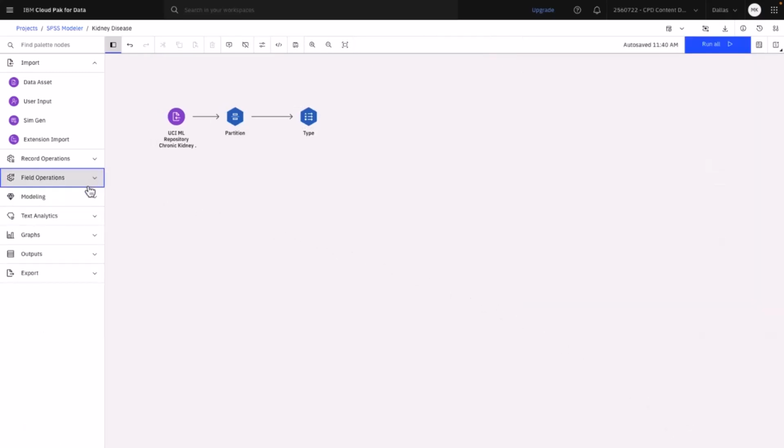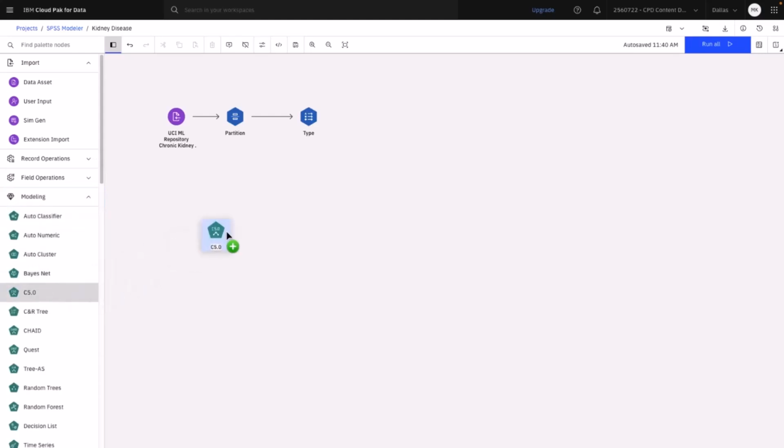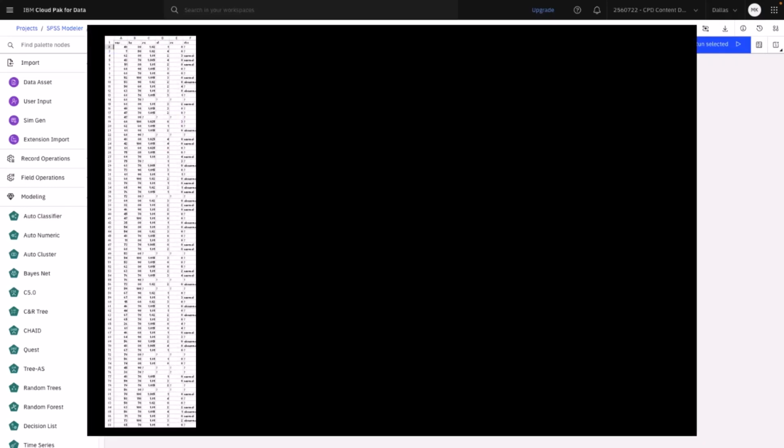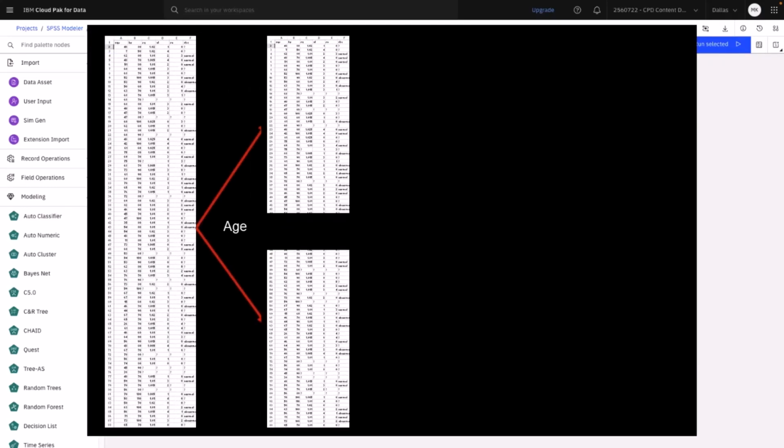Back on the palette, in the Modeling section, drag the C5 node to the canvas. Connect the Type node to the Classification node. By default, the C5 algorithm builds a decision tree. A C5 model works by splitting the sample based on the field that provides the maximum information gain.